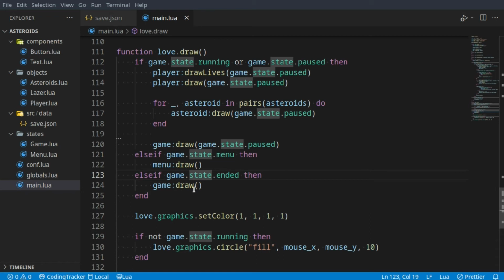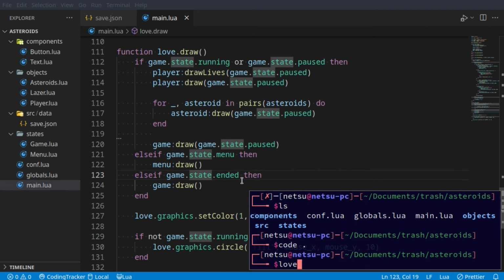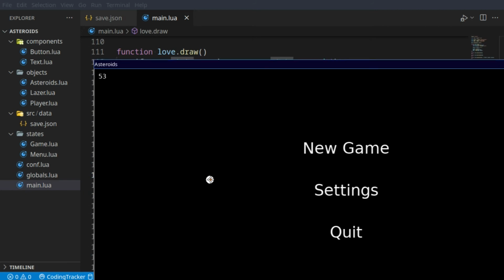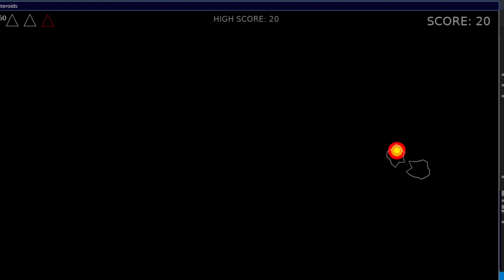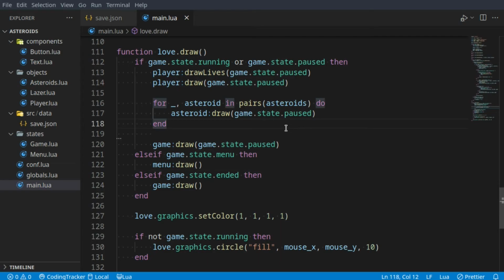Cool. Now currently this won't really do much if we were to run the game we currently have and we were to test it out. Here we go. Oh gosh, missed it. Oh, this one has a bad collision. Then as you can see, we just get a dark screen. We don't really go anywhere, nothing's happening, because the game over state doesn't really have anything to draw yet. So let's actually add that.